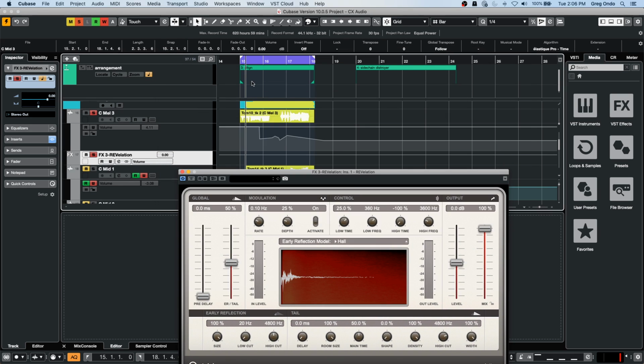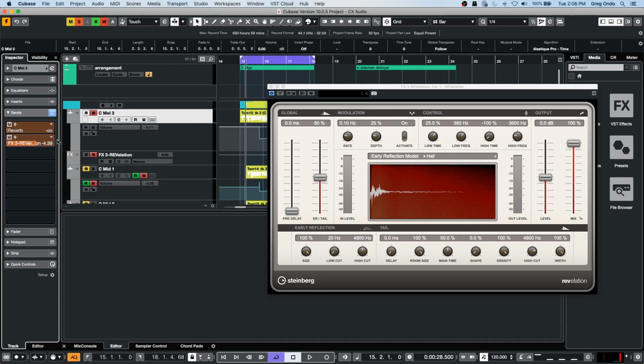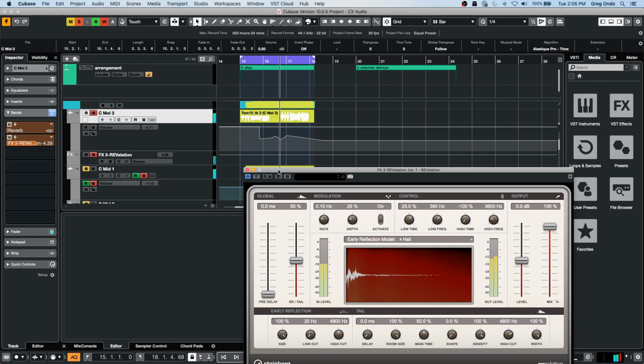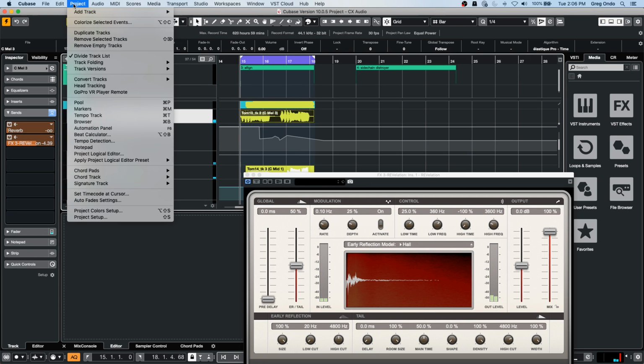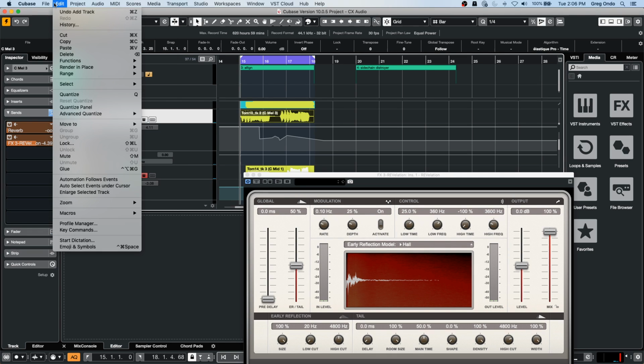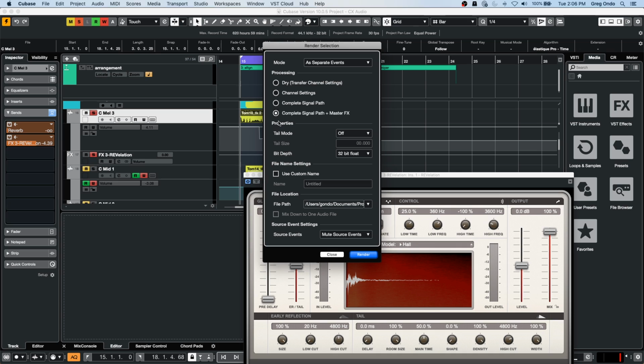All right, so now listen to it. Let me just go ahead and solo that. Okay, so I'll just come here to the sends, and if I wanted to render that with the tail, I would just go to my edit menu to render in place, and I'll go to my render settings. As we wanted to do this, we would say complete signal path, and we say tail mode, and I could just say let's add 2 seconds. Let's add 3 seconds. So once you put the tail size in, hit render.